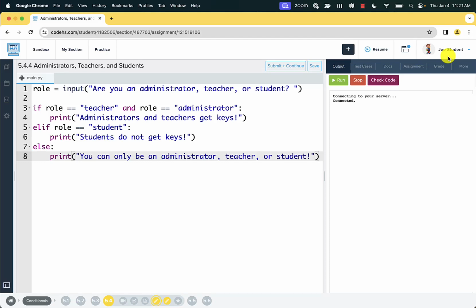Let's look at the process flow we just discussed for using AI hints. Here, I'm emulating a student, Joe Student, and this code is supposed to identify whether an individual should get a key to a building. Let's go ahead and run it.